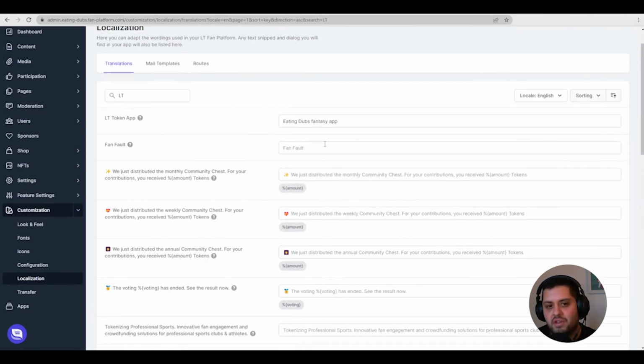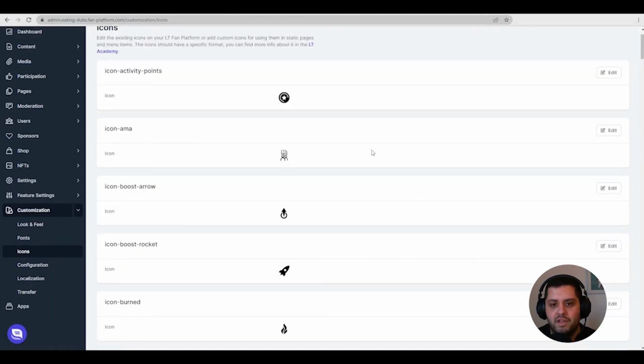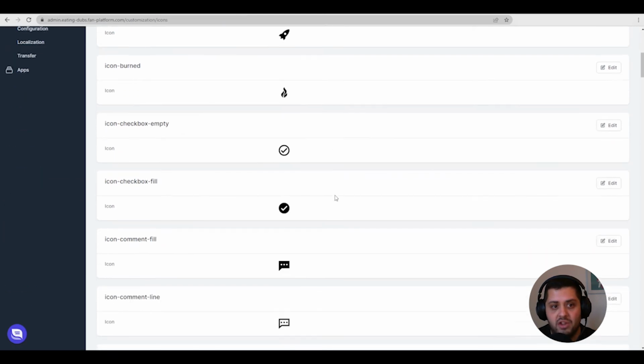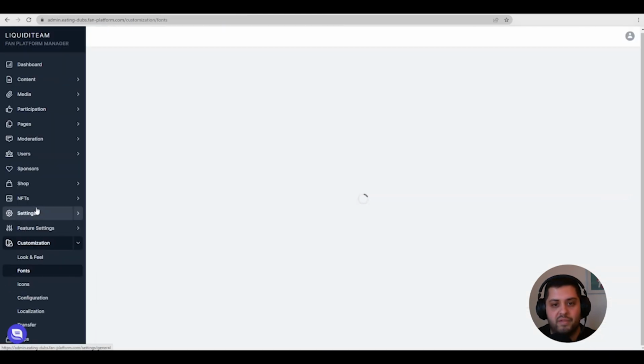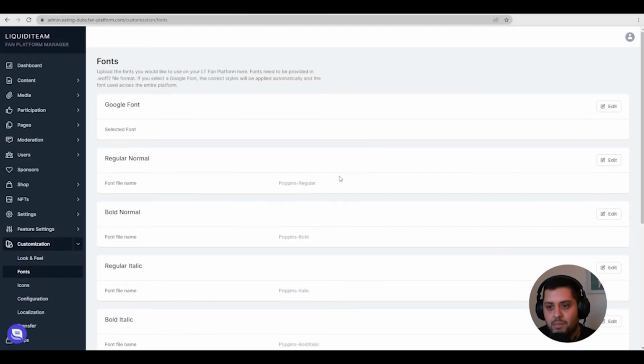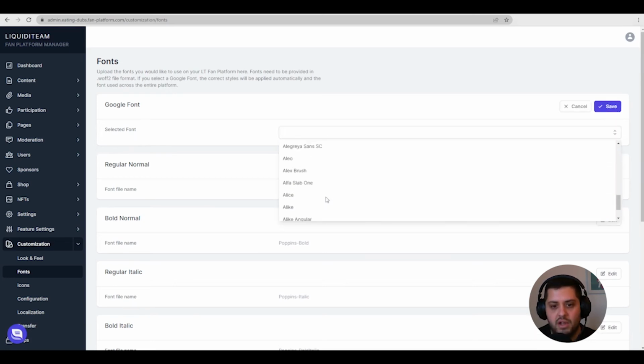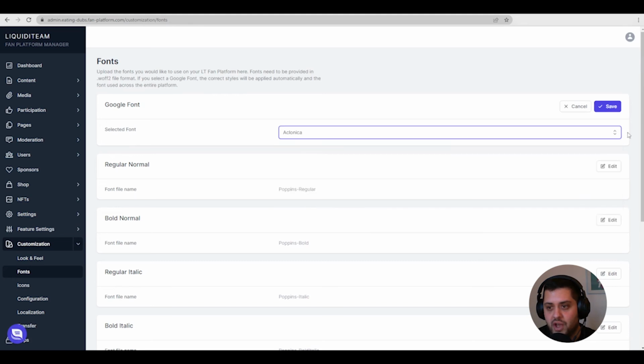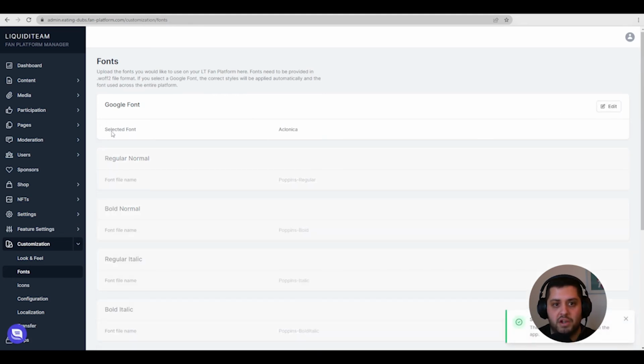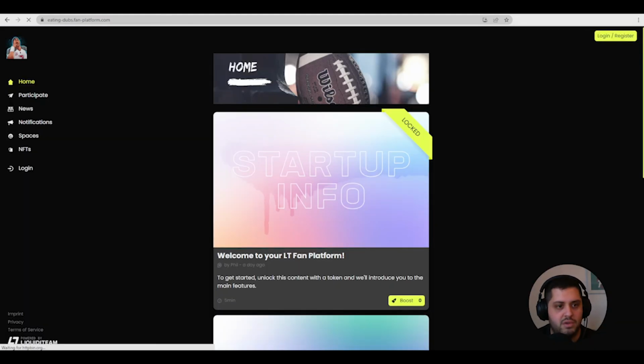So that's localization. It's an easy way to automate site-wide things so that you don't have to go and edit individual things. We try to make it as user-friendly as possible from the jump. Then you have icons. You can upload your own custom icon packs to each of these things. Fonts, you can change fonts. You can upload whatever font you want. Google has some fonts, of course. We can maybe change one just so you guys can see. We'll do Eclonica. That sounds cool.